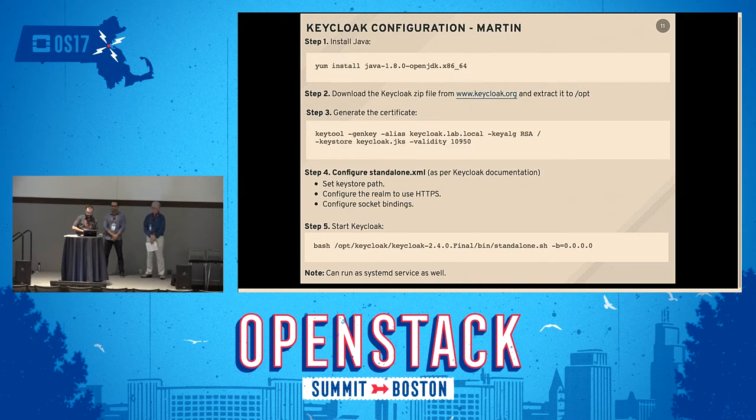Let's see. OK, so now I'm going to describe the Keycloak configuration steps. There's already a lot of documentation out there to tell you how to configure Keycloak, so I'm just going to describe the things I had to do to get Keycloak up and running quickly in my test lab. I used a standalone CentOS 7 server.